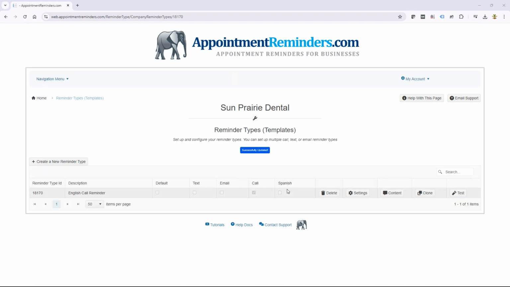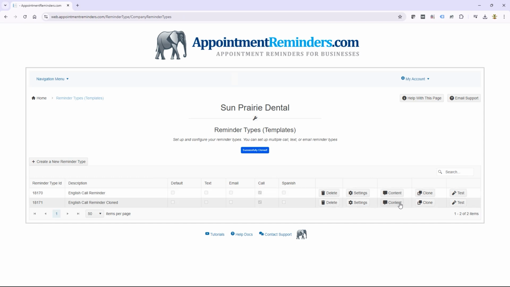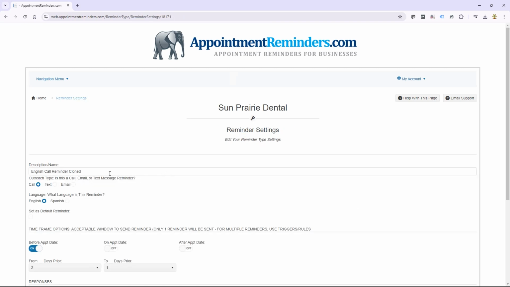Now let's set up the Spanish version of the call reminder type. From the Reminder Types page, click the Clone button for the English call reminder. Then click on Settings for the new clone reminder type. We only need to change a couple of things on this page to convert the reminder to Spanish.